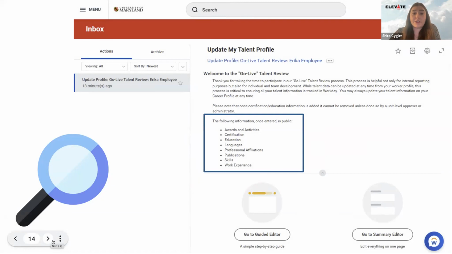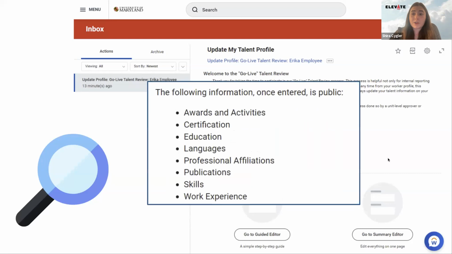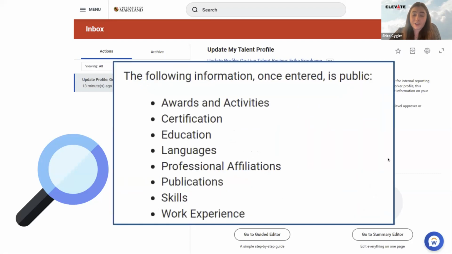As you can see, you can choose whether to update their talent review information by using the guided editor for a step-by-step walkthrough of each section, or you can use a summary editor to edit all the sections from one page. Here we'll zoom in to all the information you'll be filling out. So you can see that, as applicable, you can add awards and activities, certifications, and your educations.